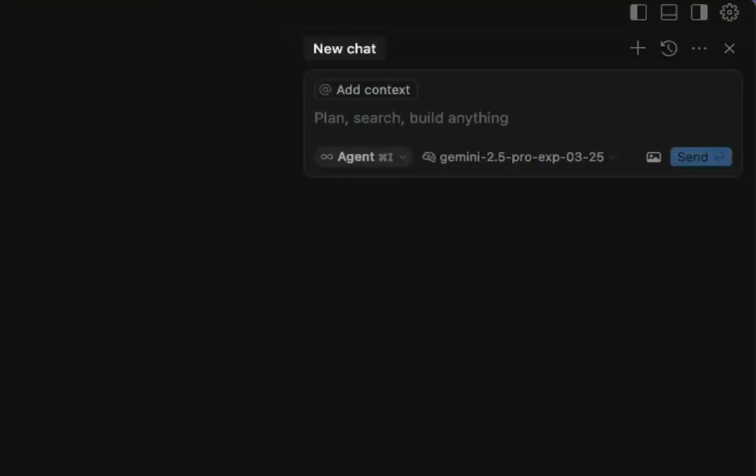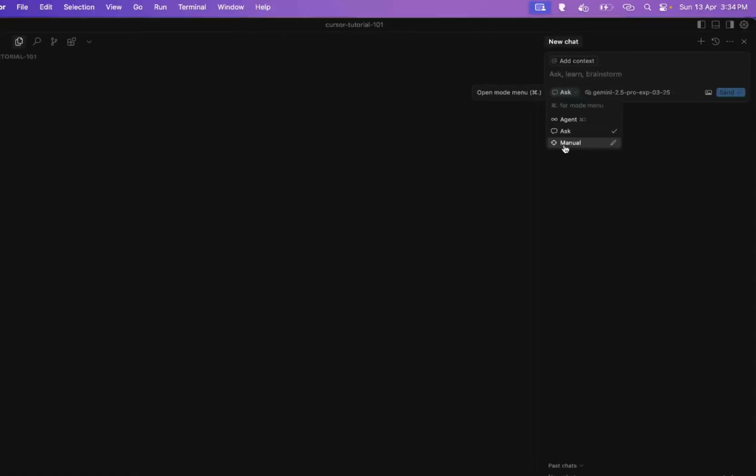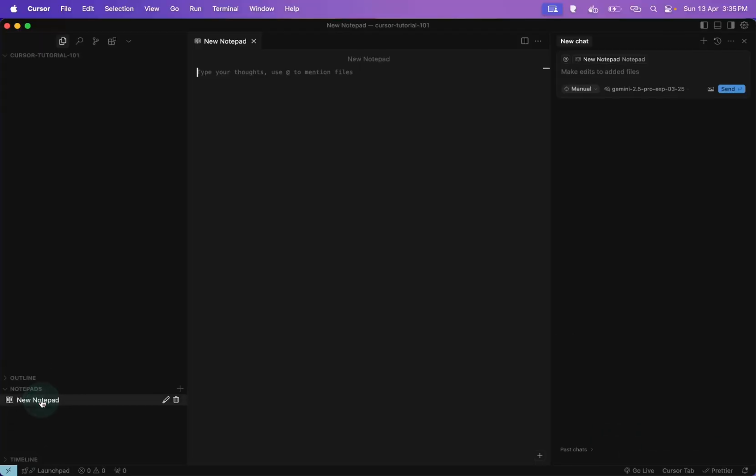There are 3 interaction modes. 1, agentic mode for guided workflows and full builds. 2, ask mode to ask questions about your code base. 3, manual edit where you highlight code and ask for changes. You'll also find past chats and notepads where you can plan features, leave notes, or outline new ideas.